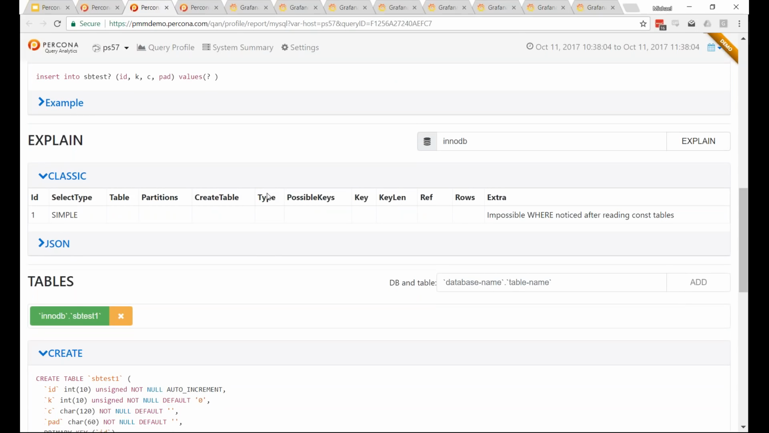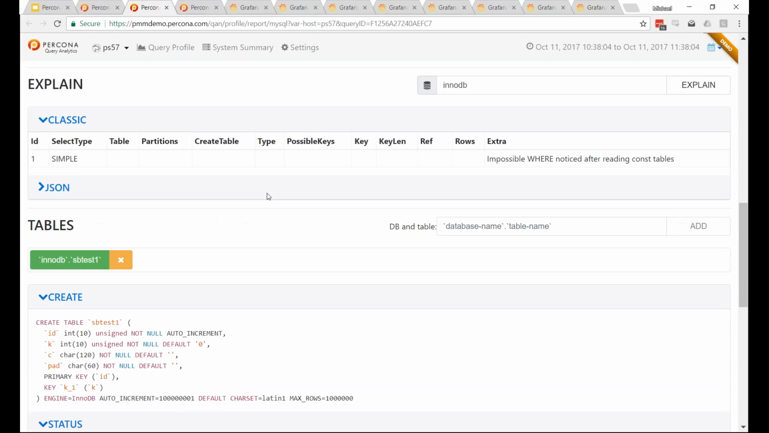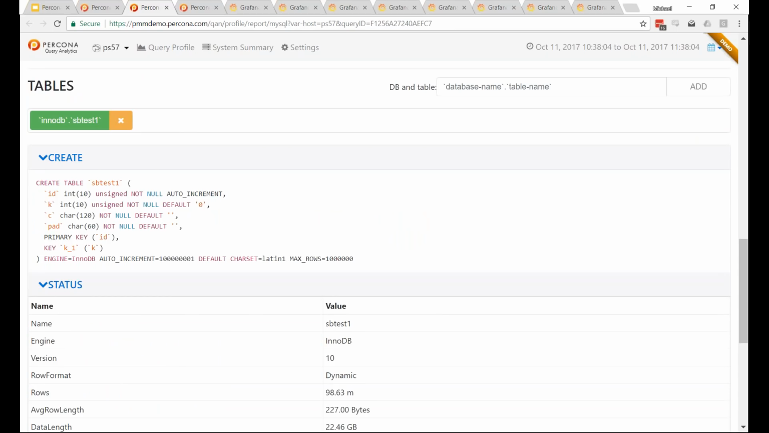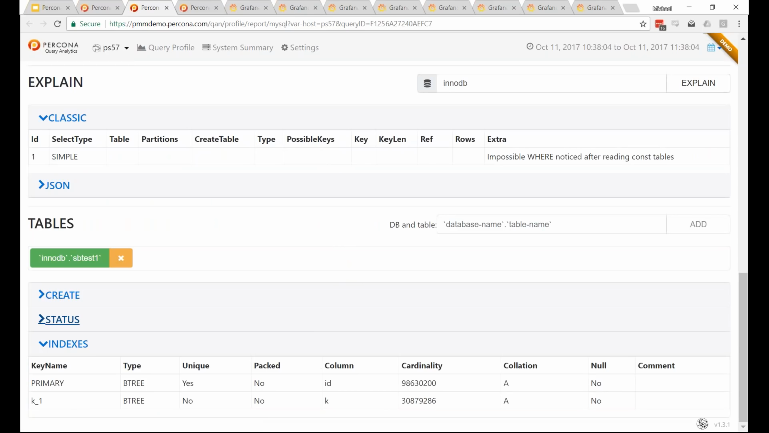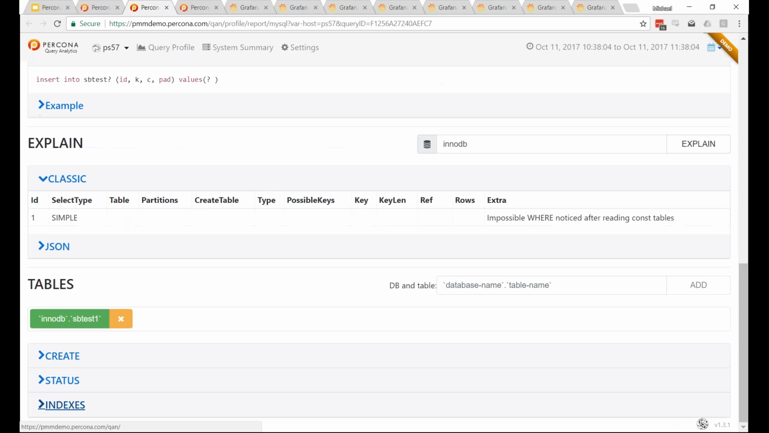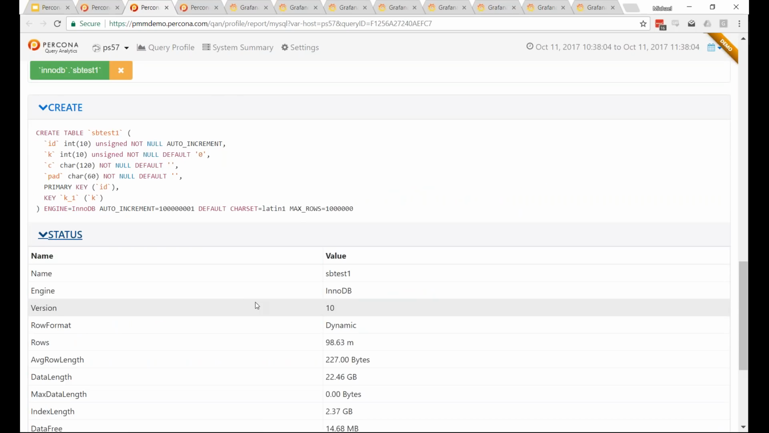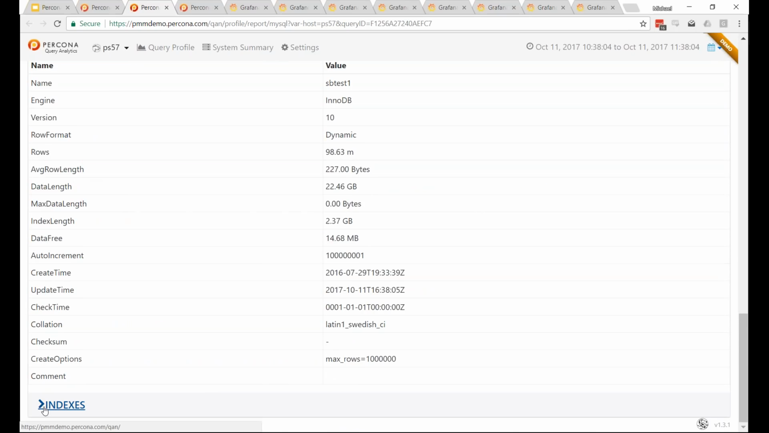But when we get into the create table, status, and indexes, they're towards the bottom here. So we've got these little roll-up windows that are closed by default, and you can view what the create table, the status for this table looks like. We talked about the row lengths and the size of the table, and also which indexes are available on it.